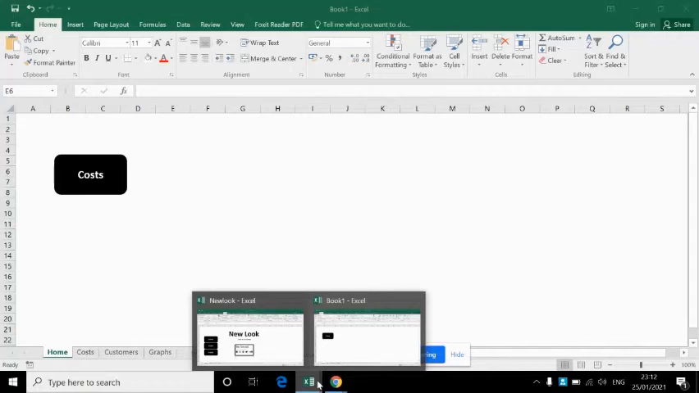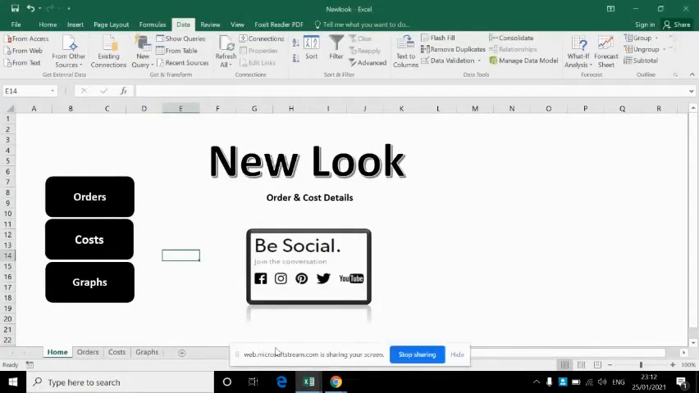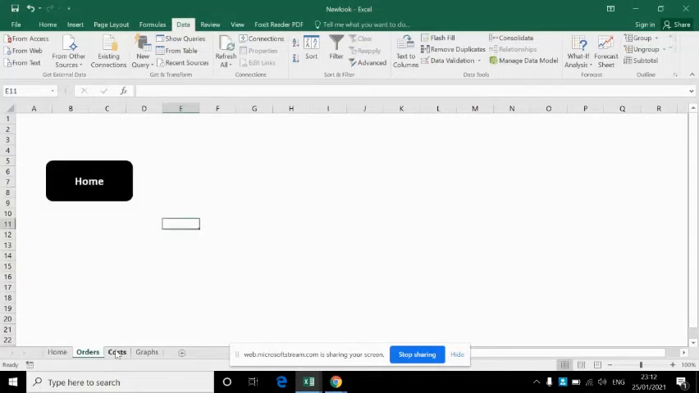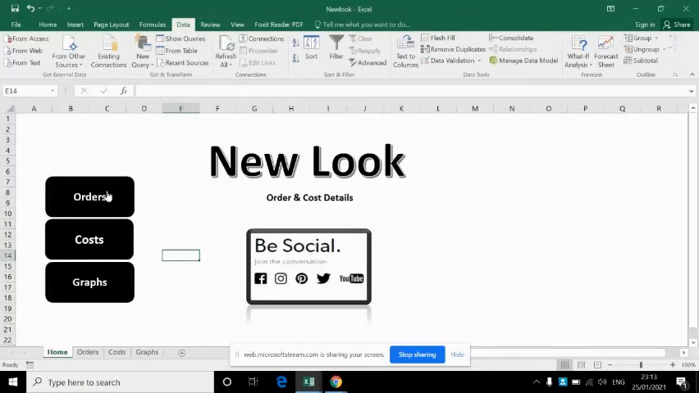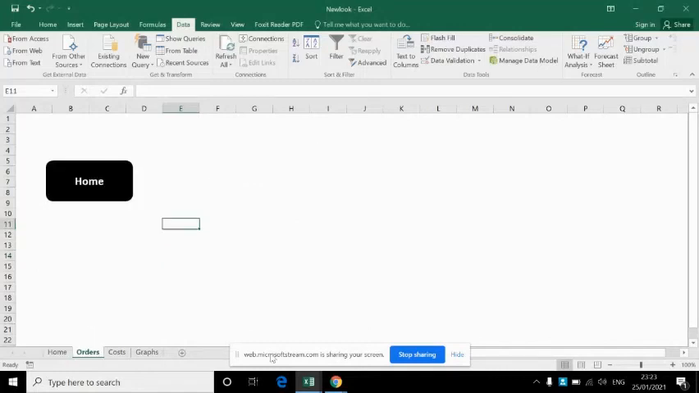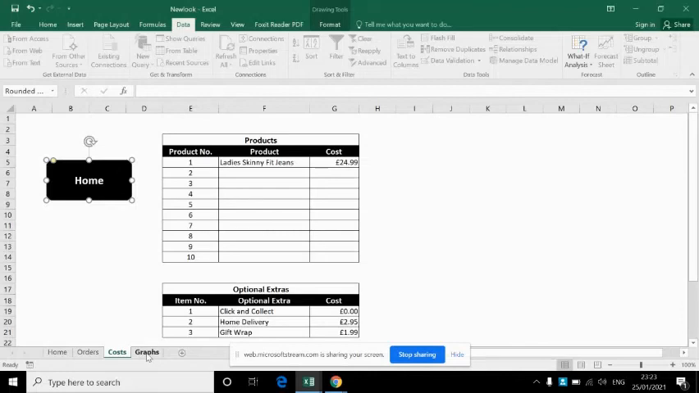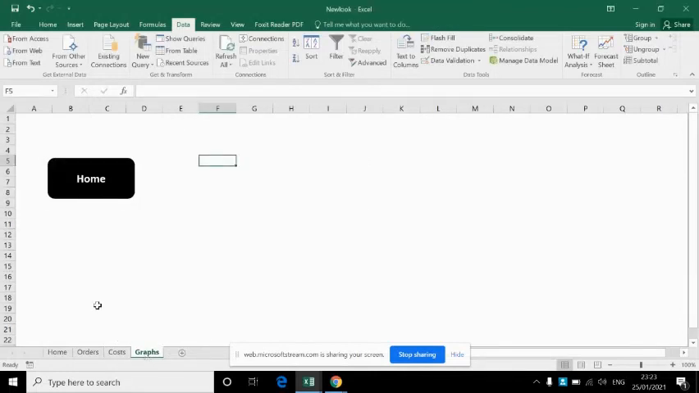So if we go back to my original example, you can see that I've repeated that process 3 times. So I've created an orders button, a costs button, and a graphs button. And as I said at the start, on each of the following pages, I then created a home button that links back to the home page. Once you have a working button, you can then copy and paste that button onto any other page that you need it on. So I've copied and pasted that to my costs and my graph page.